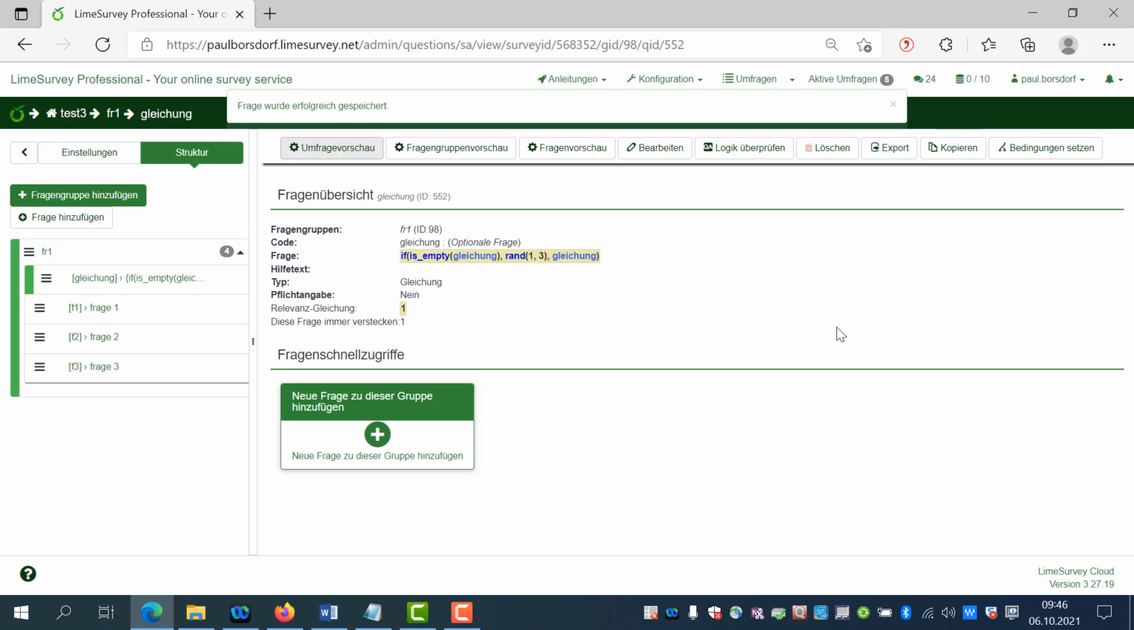So far as a small insight into how to randomly select a question from several questions in LimeSurvey. Good luck with the application.